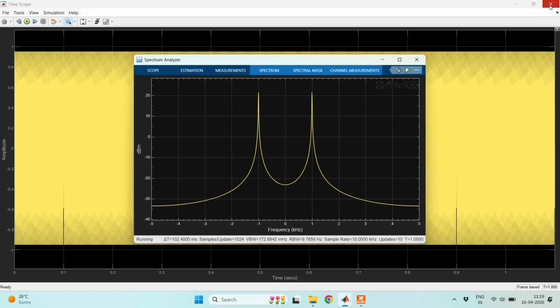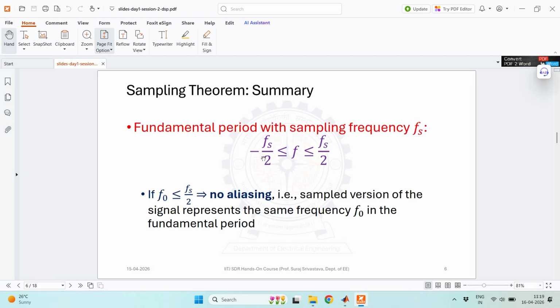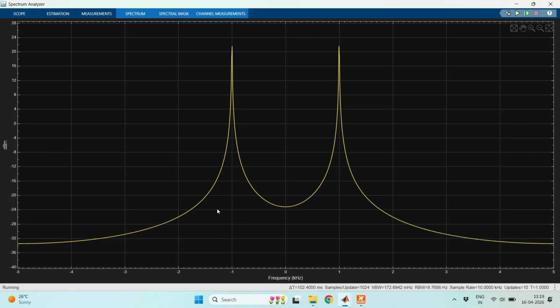The time domain analysis we have already done, so I'll close it. Let's open the spectrum analyzer. Now what do you see here? First, the important thing to verify is that, as we mentioned, if you sample the signal at sampling frequency Fs, the fundamental frequency range becomes minus Fs by 2 to Fs by 2. In our case, our signal is sampled at 10 kilohertz. So the fundamental range is minus 5 kilohertz to 5 kilohertz, as you see on the left side.